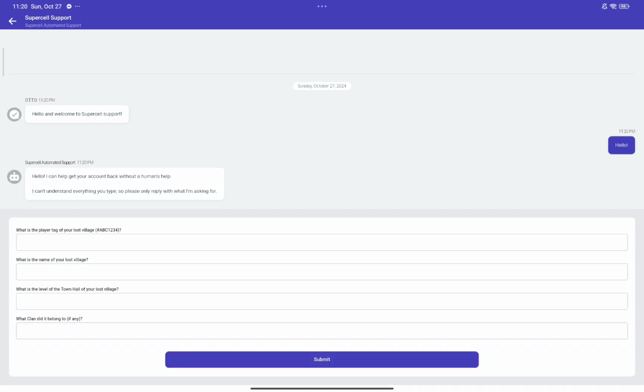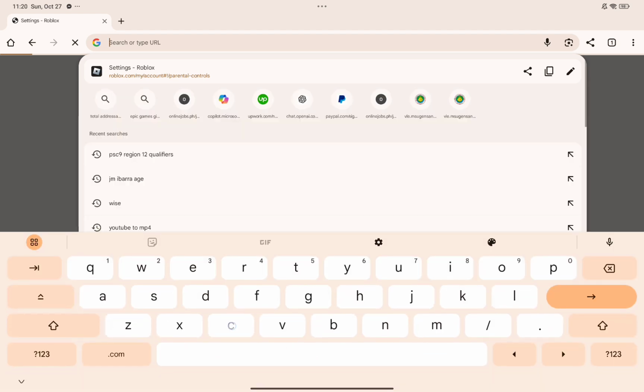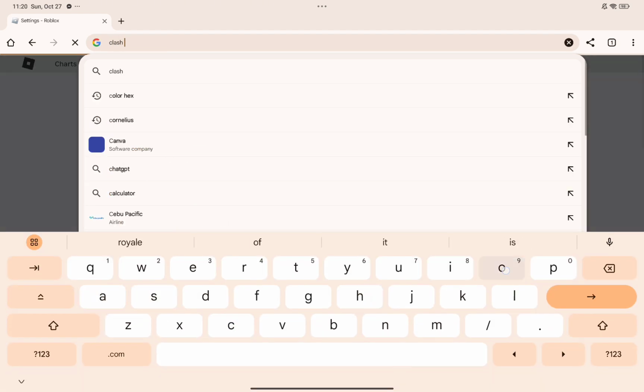You'll need to provide the player tag of your lost village, your name on your lost village, the level of the town hall, and what clan you belonged to, if there's any. You'll need to fill out this information before you click on the submit button to recover your Clash of Clans account without your Supercell ID. And that's how you can recover your Clash of Clans account without Supercell ID.